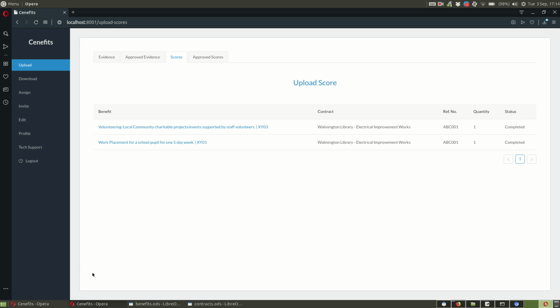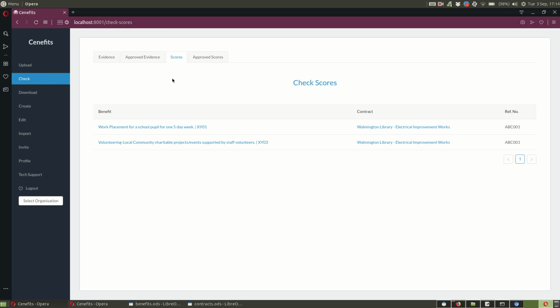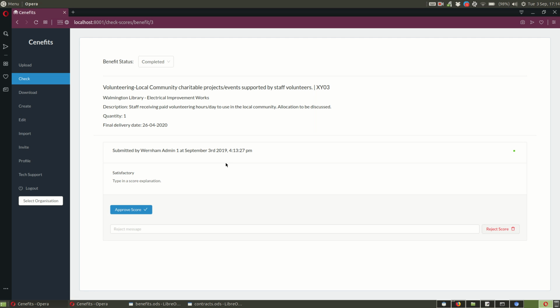So we'll just flip back to the public organisation view again, the contract manager view, and we'll just have a look and see what that looks like from their end. So you look at the scores view here, you see the benefit we're talking about, and again, a similar page as before. They can change the status up here. They can read what you've written and either approve it or reject it.